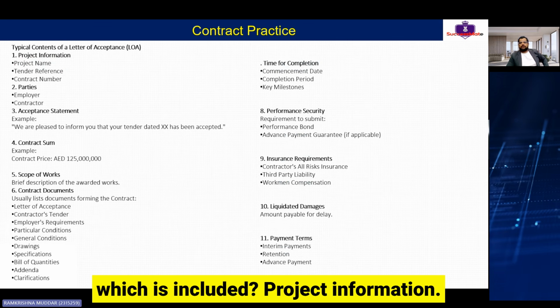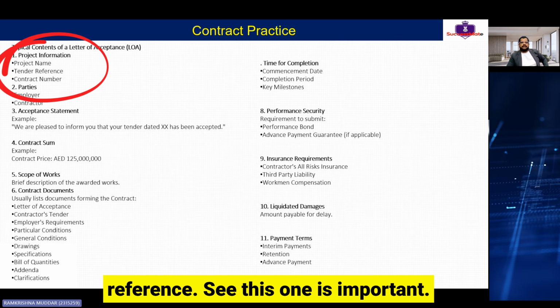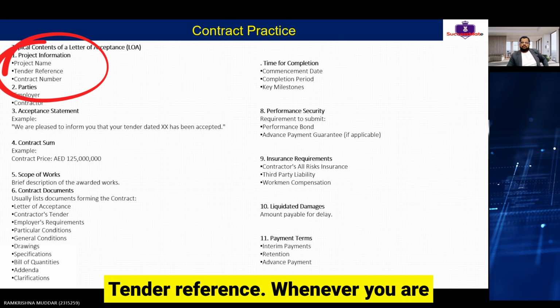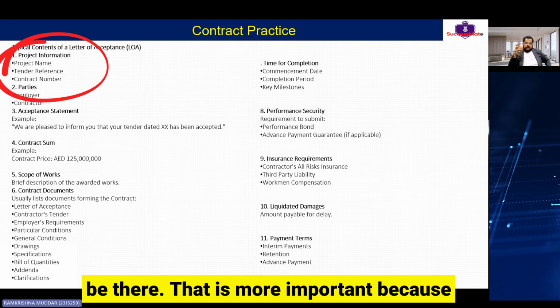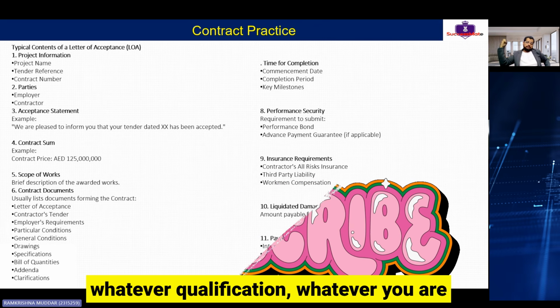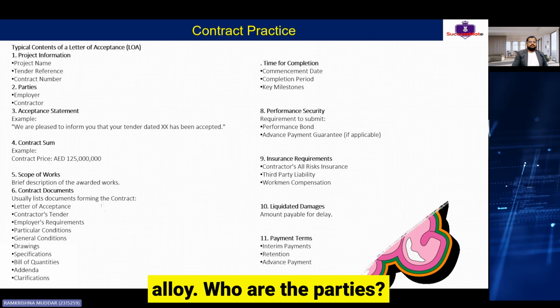Then the letter of acceptance. What are the things included? Project information, like project name and tender reference. See, this one is important, the tender reference. Whenever you are submitting an offer, that reference will be there. That is more important because you are referring to the tender. So whatever qualifications you have submitted in that are part of this letter.